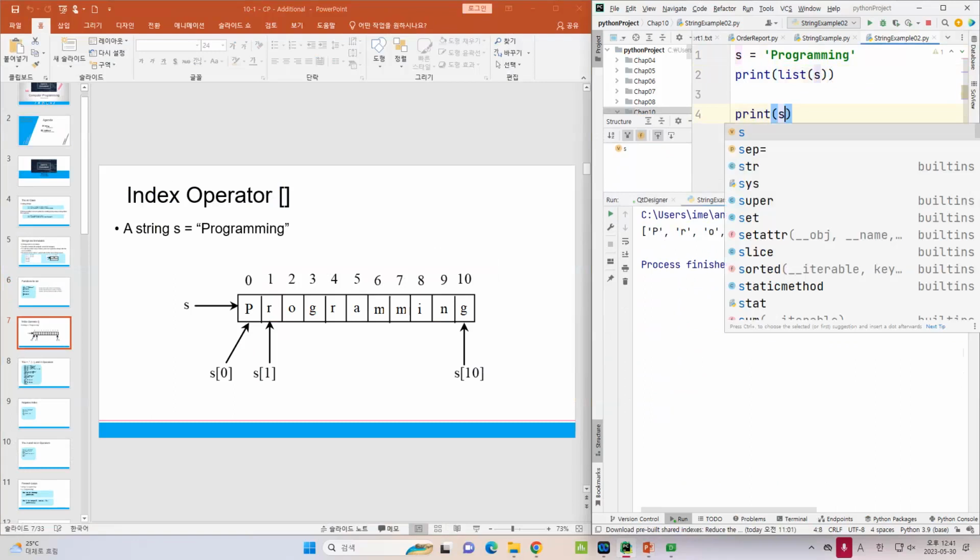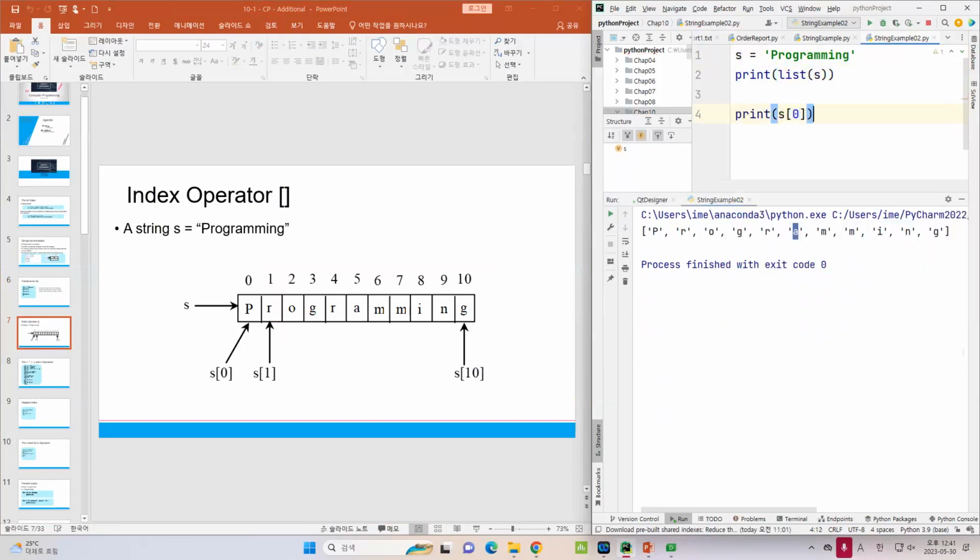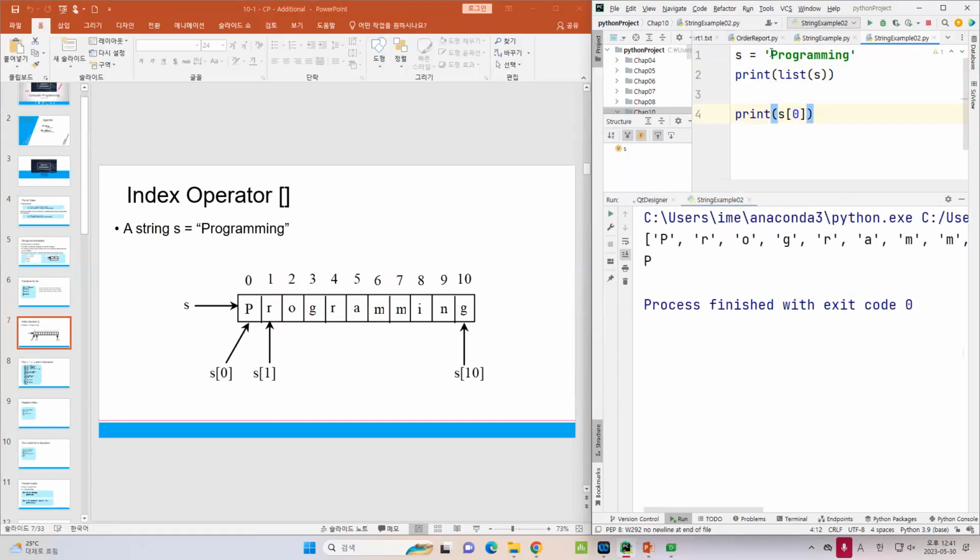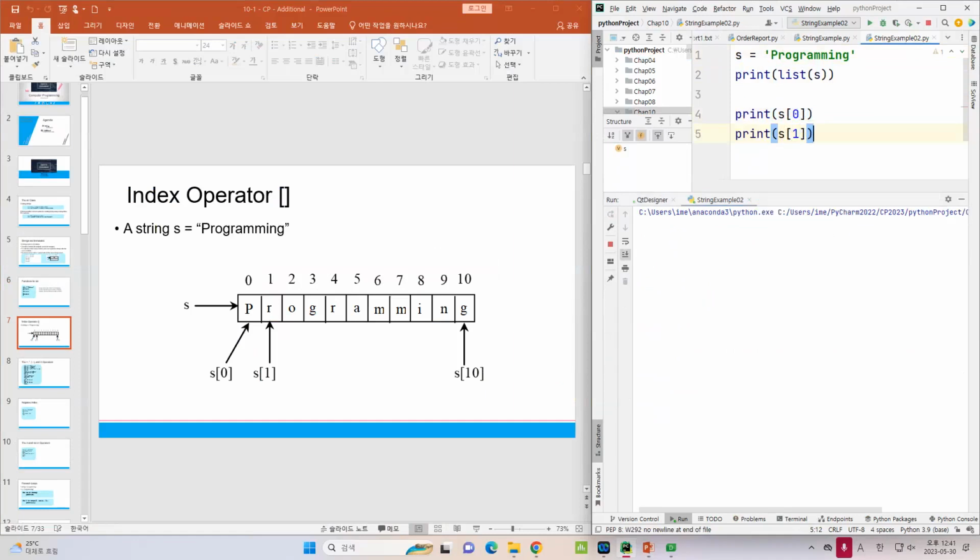Let's say I want to know the S in the element 0. Then the element 0 is the first one, so I can see that this is P. What about if I want to know the S at index 1? Then I can see that index 1 is R. Okay, and so on. So you can make a kind of loop.